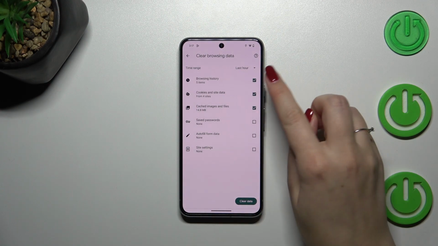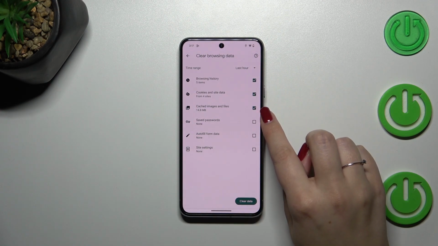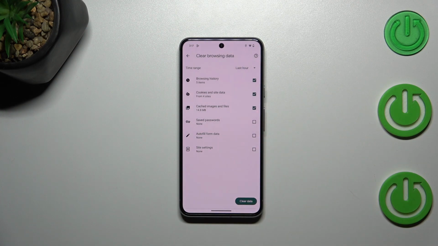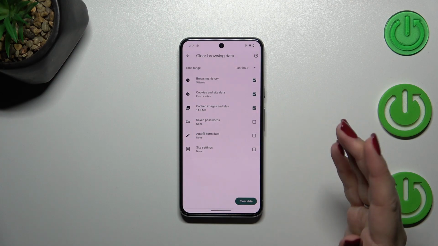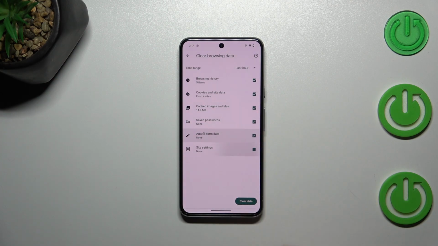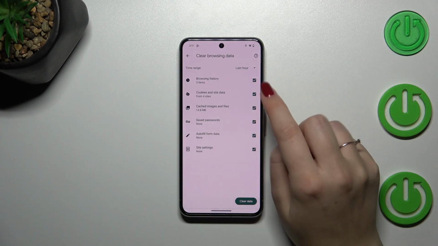And here we've got some basic options which are currently marked and advanced options which are under it. So we can remove, among others, browsing history and cookies and site data, but also saved passwords and autofill form data. If you want to remove something, make sure that it is marked. So I will remove everything.